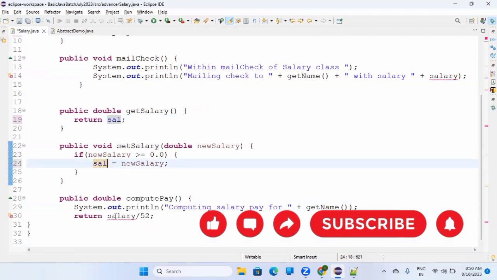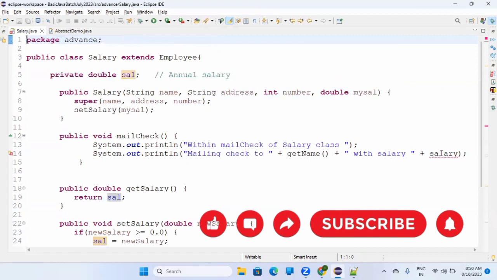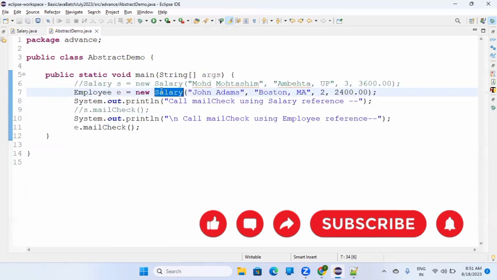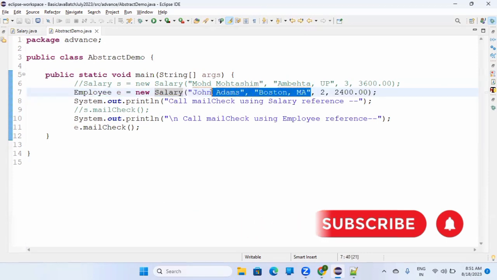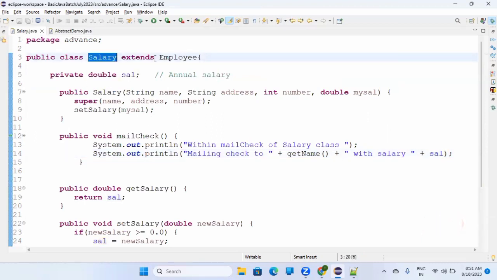Okay, fine. Here, just a minute. Fine. Here, we are creating the salary object, passing these 4 values. These 3 values, the first 3 values will go to the parent constructor, and through the parent constructor, you are setting the values for salary class. It doesn't mean that you are setting everything for the employee.